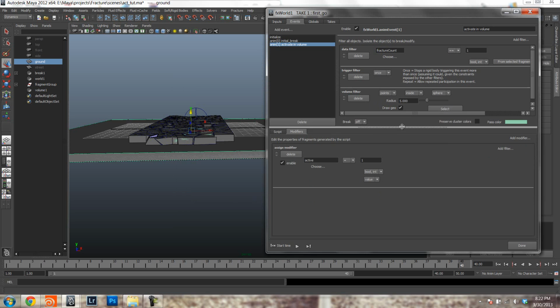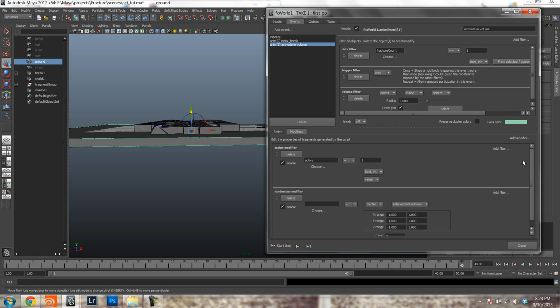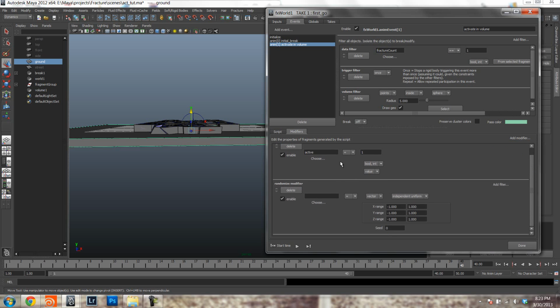Let's say that we want these, when they become active, because you can see that the fragment becoming active is a modifier as well. It's an assigned modifier. But let's say that when they become active, we want these fragments to fly up a little bit. And each should have a different value for that velocity in y. So let's say that we use a randomize modifier. Okay, so we add a randomized modifier.